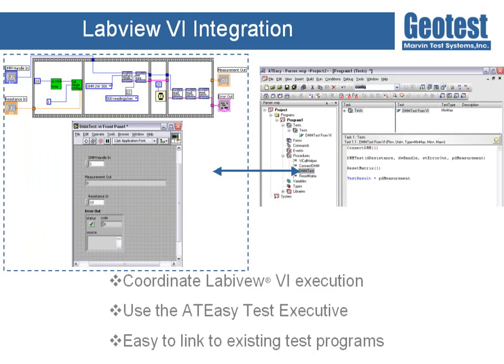When you import a VI into ATEasy, a new procedure is created that contains code to call an existing VI, pass parameters in, and extract data out. ATEasy procedures are analogous to functions in other programming languages and allow developers to create usable segments of code.